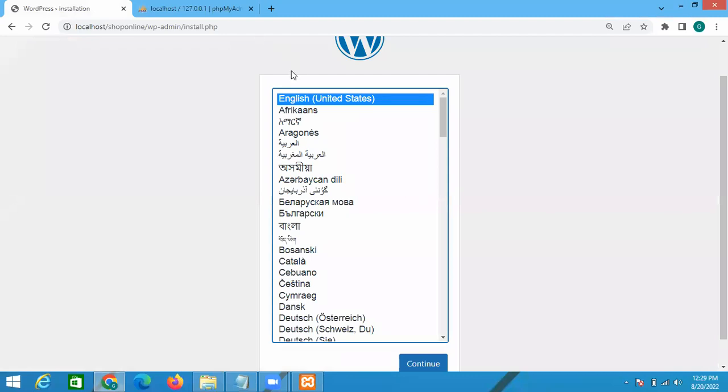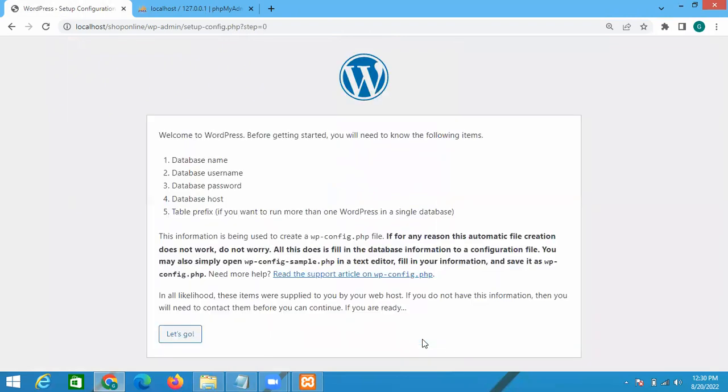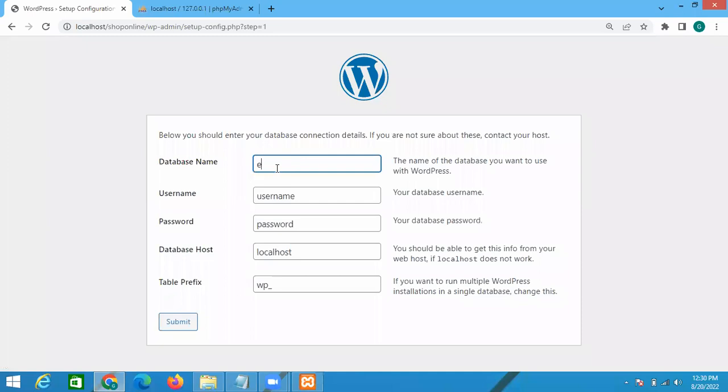Now come back to the Shop Online web page. Click on the continue button. You just need to choose the language. Now we need to set up the database name. Here we have eShop Online. Database name is eShop. Username is user shop, and the password is user shop @123#. If this is the correct password, then we are able to create.